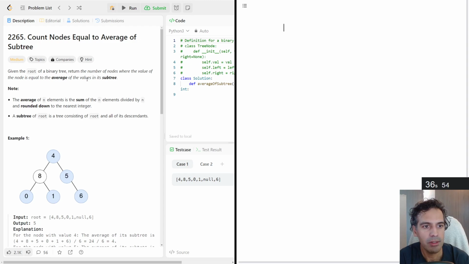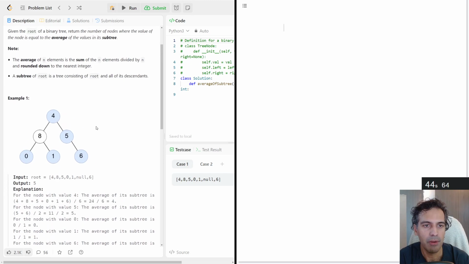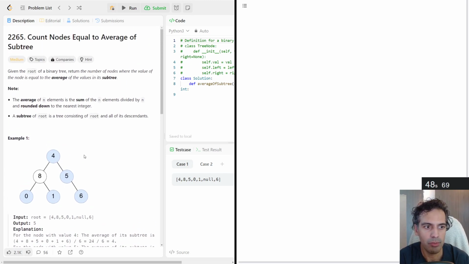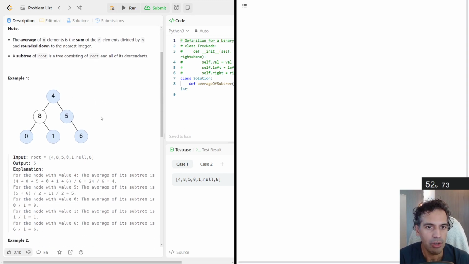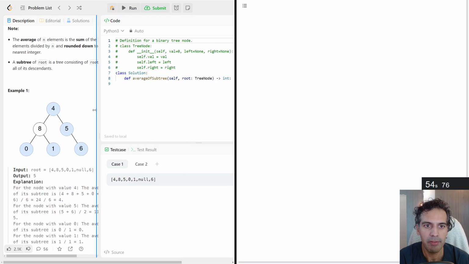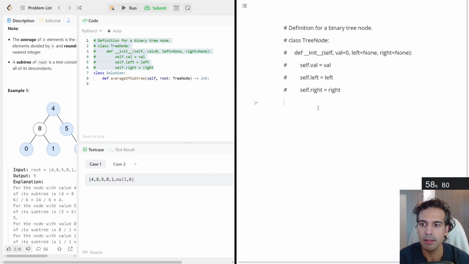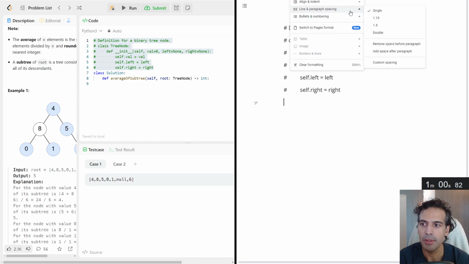So given the root, find the number of nodes where the value of that node is equal to the average of the values in its subtree. So if it was, let's say, just one element, then it would be true, the root by itself, because the average would be just it. It looks like they provided a little bit of code for us, so I'll copy this over at least. And let's clean this up.